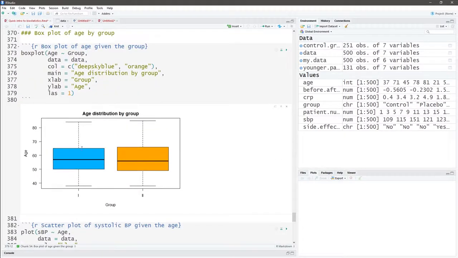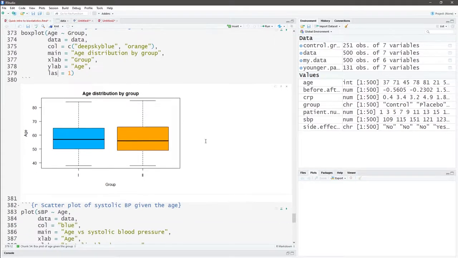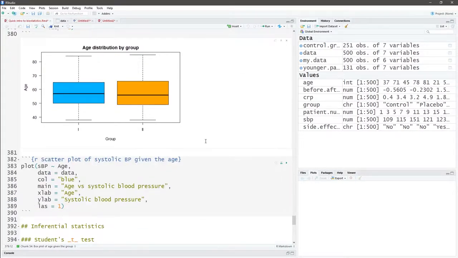There we go. Beautiful. Deep sky blue and orange, group 1 and 2, age here. But look at this text on the y-axis. It's all standing up right now. And that's what the LAS equals 1 does for us. It just shifts those numbers so they just look proper. But isn't that just one of the most beautiful graphs you've ever seen? I absolutely love it. I do like Plotly a bit more, but there's some videos you can watch that I've made on Plotly. Let's make a scatter plot.